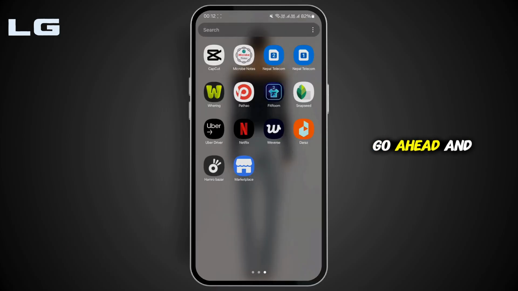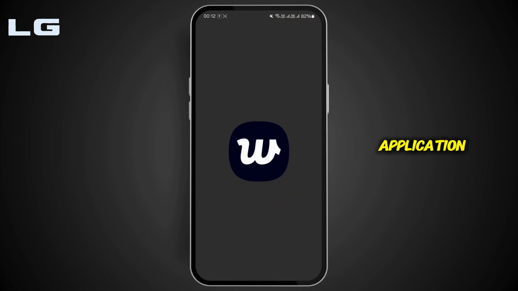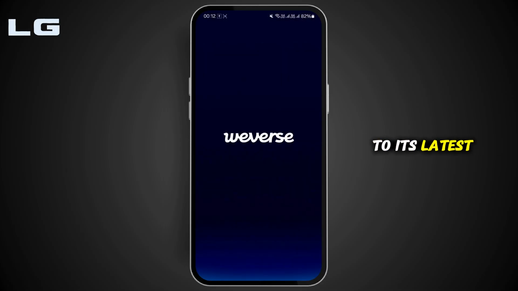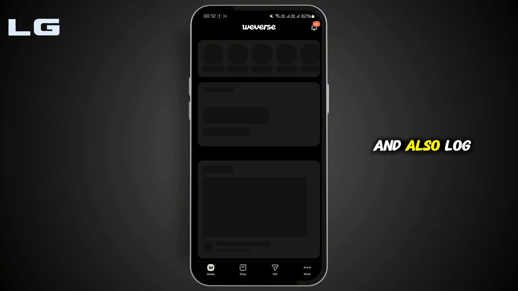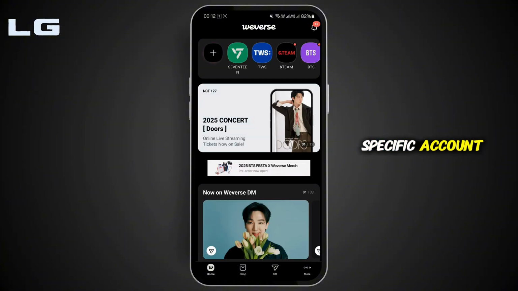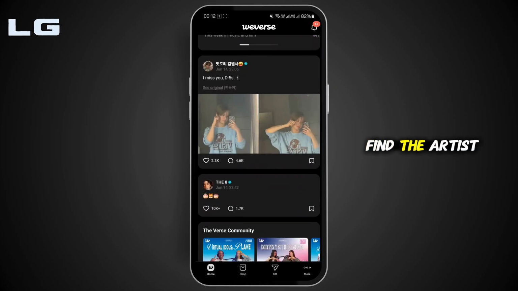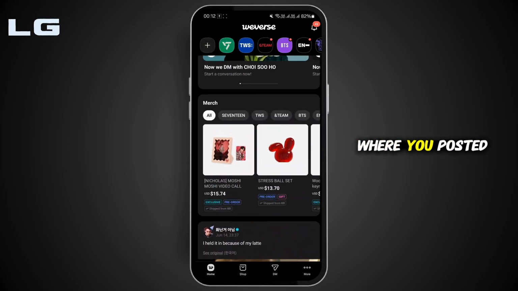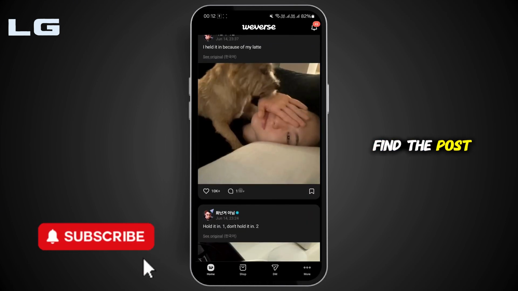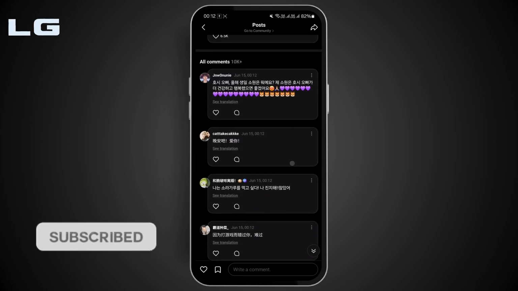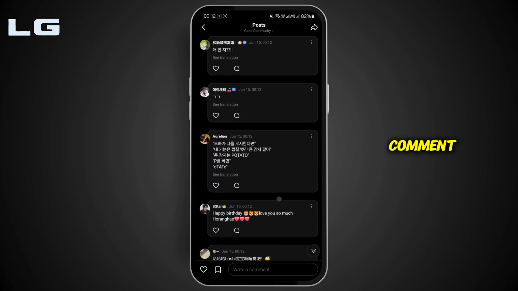First of all, you need to go ahead and launch your Weverse application and make sure that it's updated to its latest version available. And also log in with your specific account. Now once you're logged in, go ahead and find the artist or the community where you posted a comment. And once you find the post where you have commented, go ahead and search for the comment.